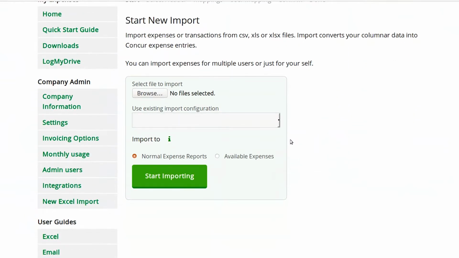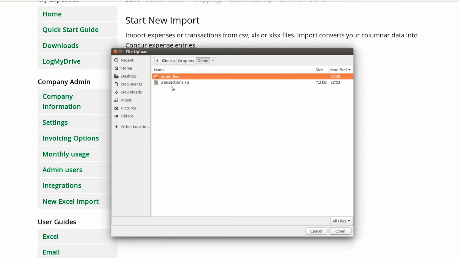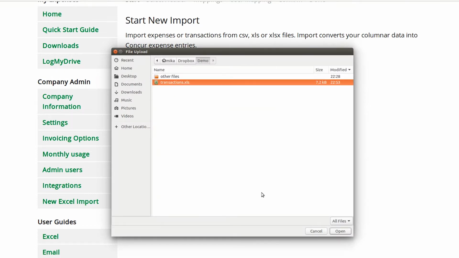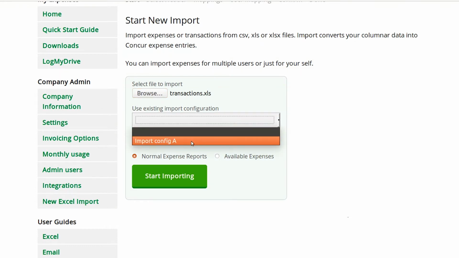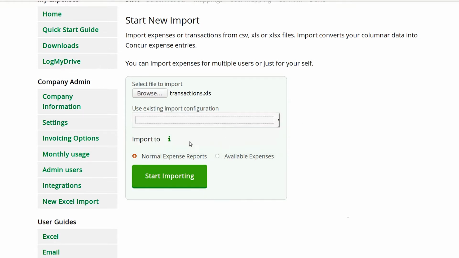Firstly, by clicking the Browse button, select the file containing the transactions you want to import, and click Open. If you want, you can also select a previously saved import configuration. Then, choose if you want to import to Normal Expense Reports or Available Expenses. Unless you know otherwise, we recommend Normal Expense Reports for credit card transactions. Click Start Importing, and the system will display the transaction data.